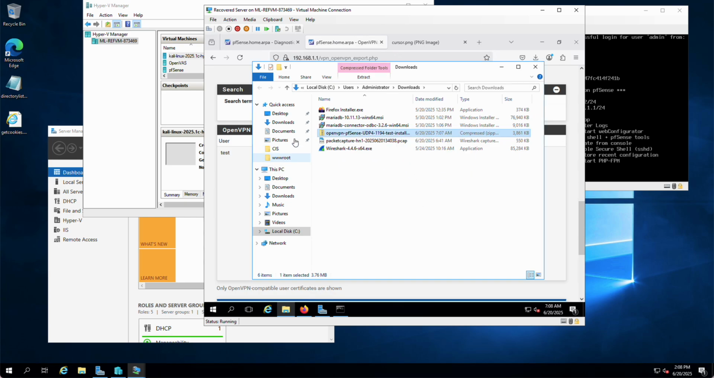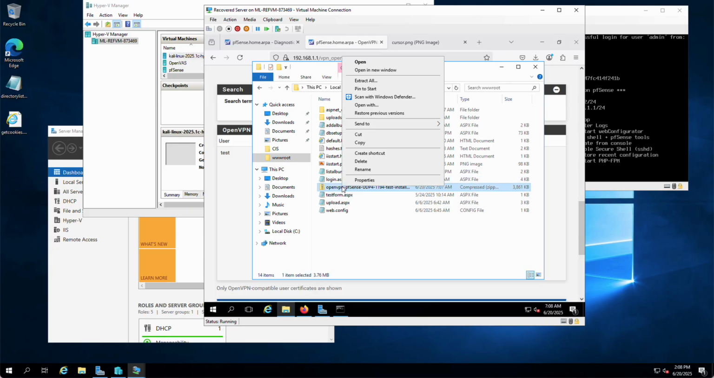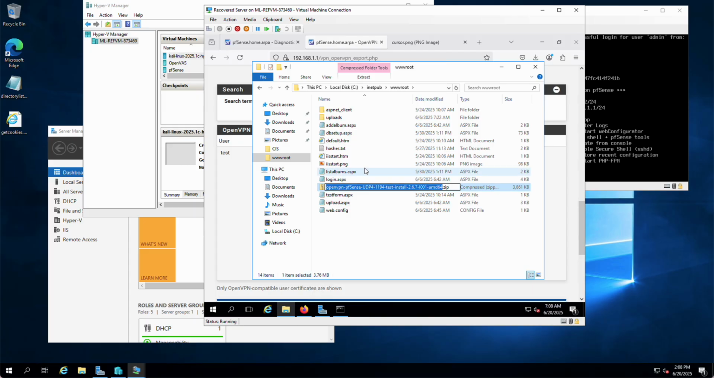I'm actually gonna move this to the www root. So I'm moving this into my www root folder because I want to download it, and I don't want to have to type in that whole thing. So I'm going to call this test user. Let's call it test user. All right, so we got test user.zip.